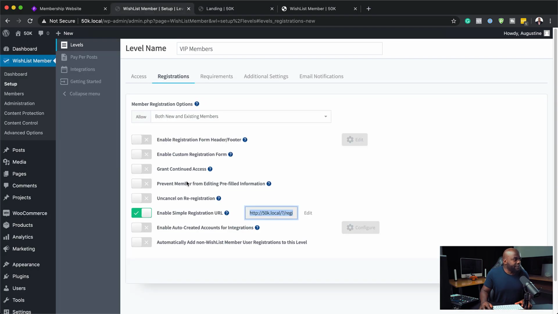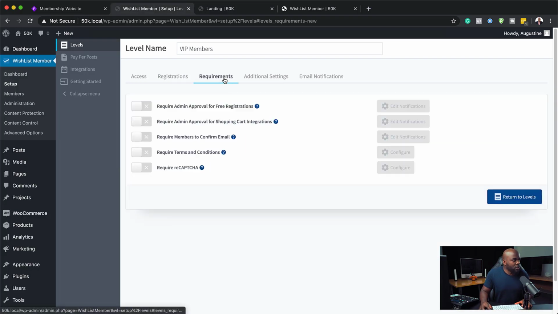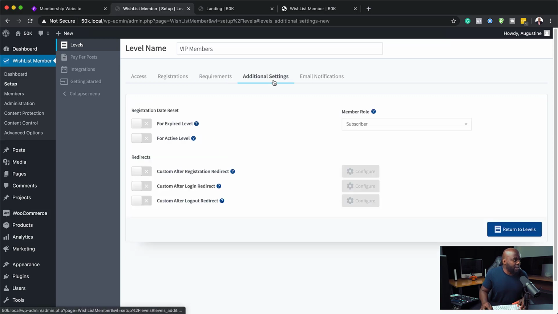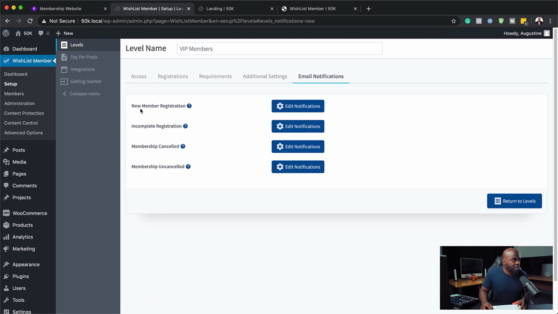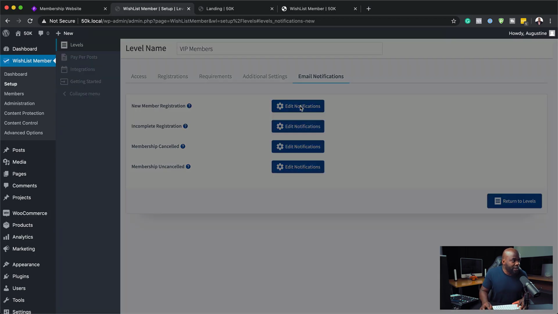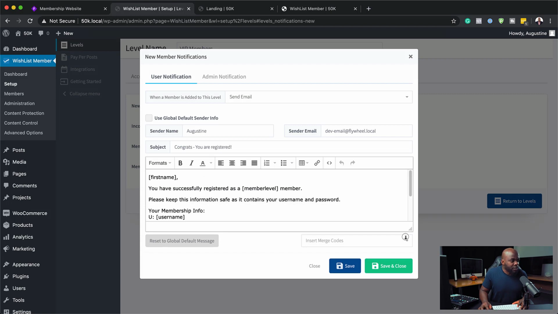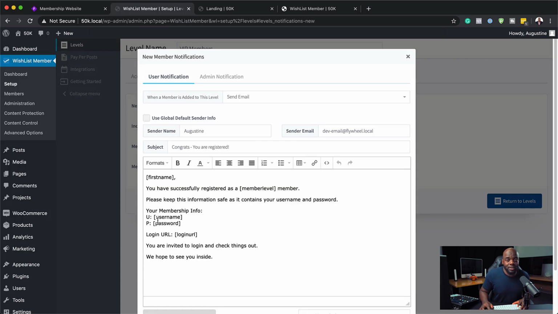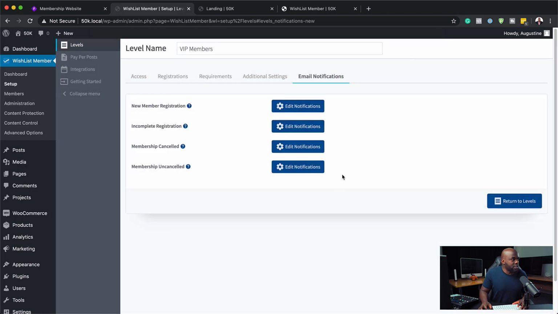Now that we have our membership all set, we can also come over here to requirements. Here on the requirements, you can require members to confirm email. There's quite a lot you can do here, but to be honest, we're not going to go that deep because this is a basic setup. Over here, in fact, we need to come to email notifications. When a user subscribes or gets onto the membership, this is where you can customize the email and the contents of the email, by the way. This is what's going to tell them their username and password and so on. All right, great. I'm just going to close this here.